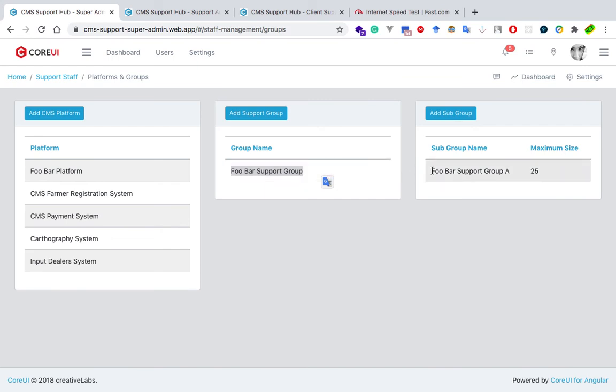Now, the Fullbar support group has further divisions known as subgroups. For now, we only have one subgroup, known as Fullbar support group A. A subgroup can have a maximum of 25 support agents.